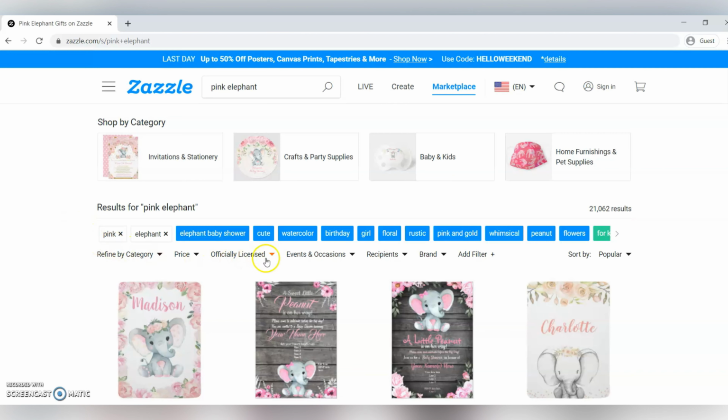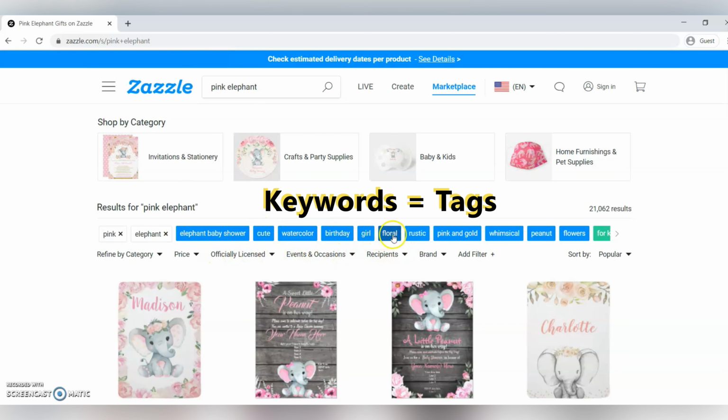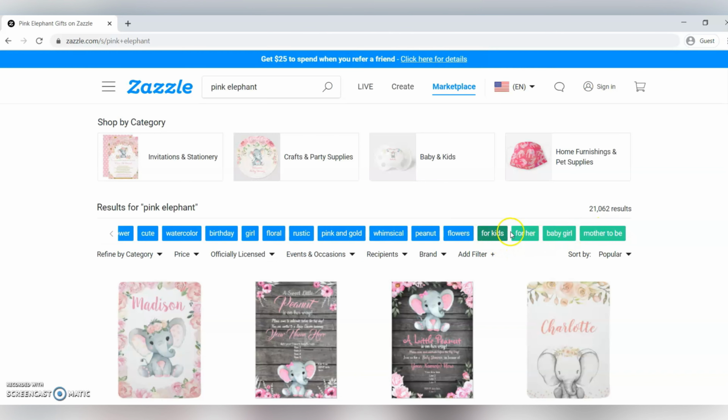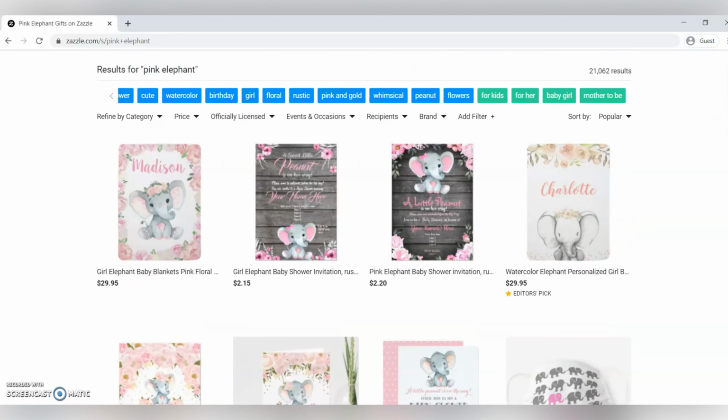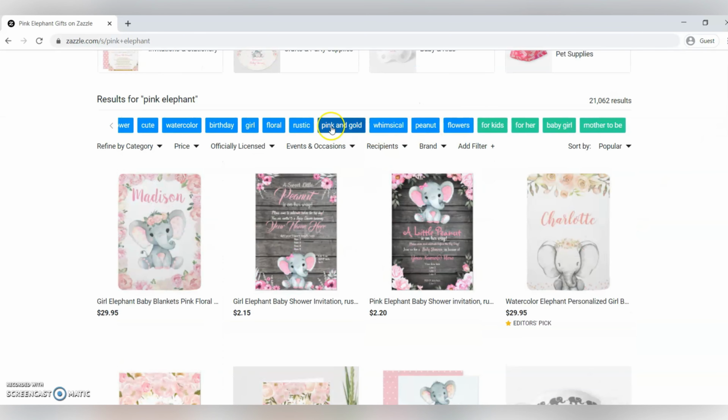So you can see here that you've already got some keywords that come up right away. So you've got cute, girl, rustic, whimsical, flowers, for kids, for her, and so on. So you can definitely incorporate some of these keywords if they're relevant. And you could also add a couple of these to your title and description as well. So you might want to change it to, cute pink elephant for girls or something like that, and also add those into your description as well.